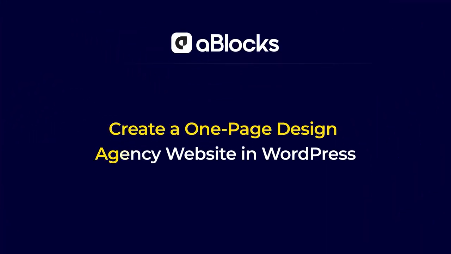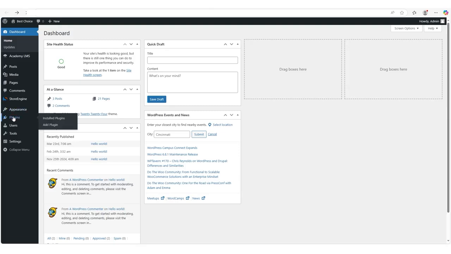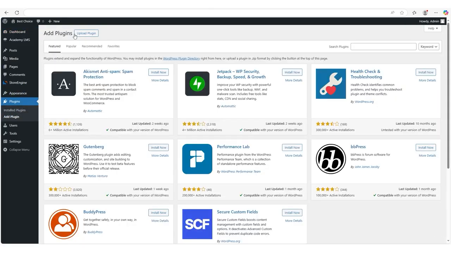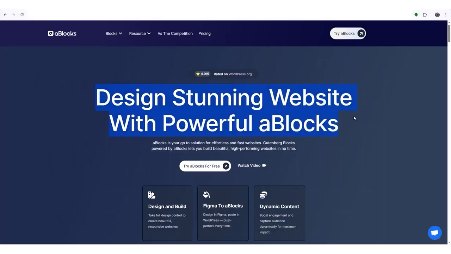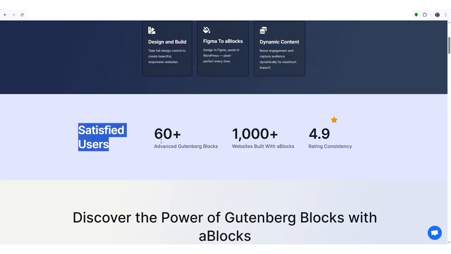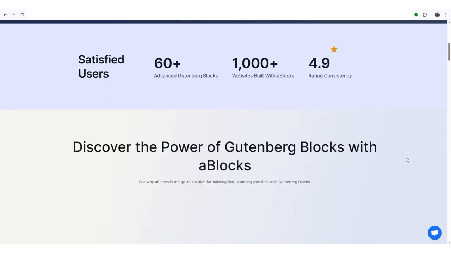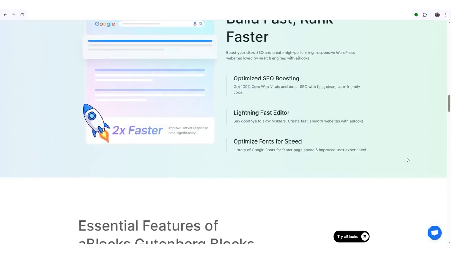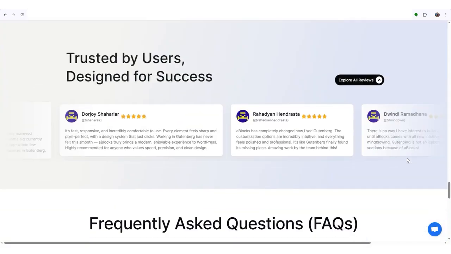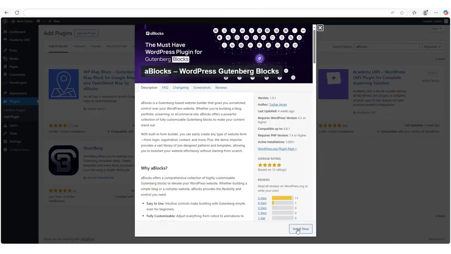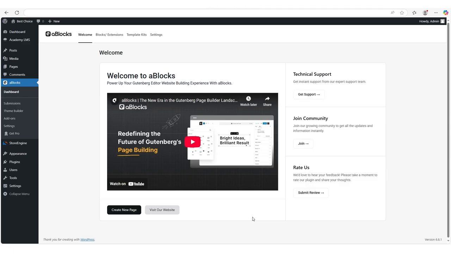First, log into your WordPress dashboard and navigate to the Plugins section. Click on Add New. In the search bar, type aBlocks. It's one of the most powerful and user-friendly Gutenberg page builders available. aBlocks offers over 60 advanced blocks, more than 1,000 active installations, and holds a 4.9-star rating on WordPress.org. It's built to help you create stunning, professional websites without any coding. One of its standout features is the extensive library of pre-made templates, allowing you to build entire pages with a single click. Once you've found aBlocks, click Install and then hit Activate to get started right away.